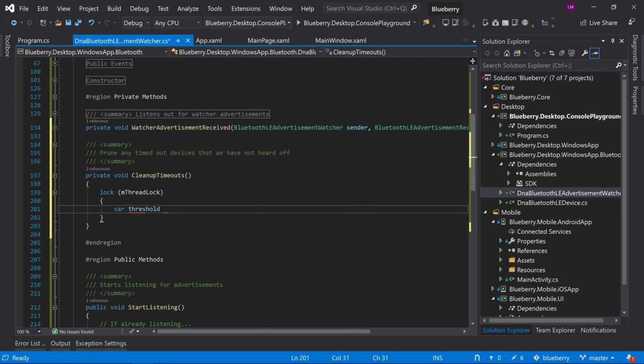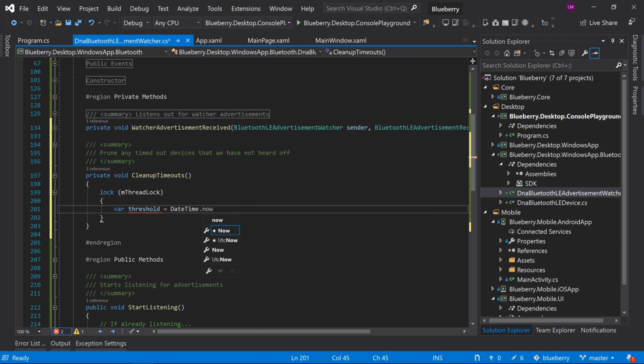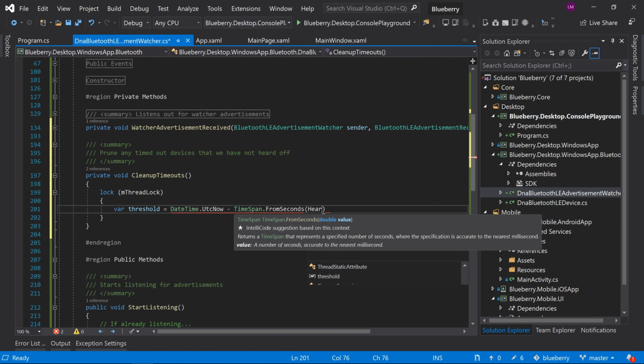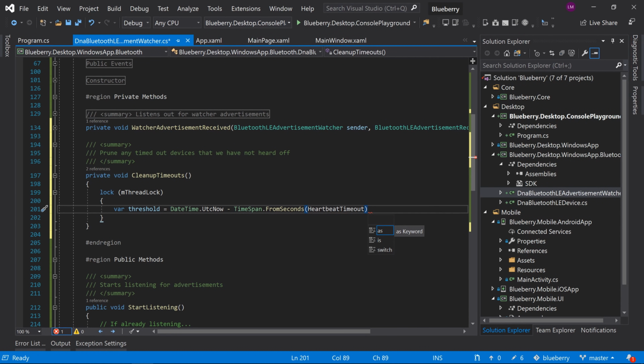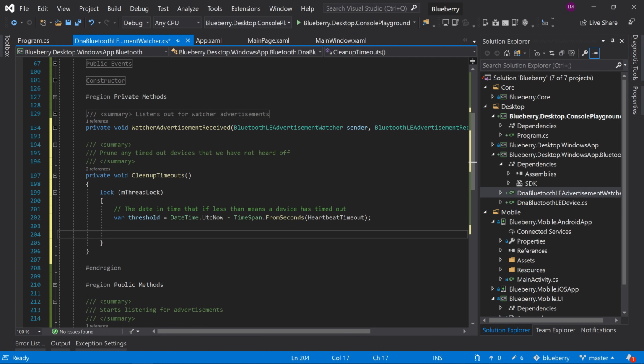We want a threshold in terms of the time. So DateTime.UtcNow minus a TimeSpan from seconds of the heartbeat will give us effectively the date and time that, if a date and time is less than it, means a device has timed out. So if anything's less than this threshold, then it needs to be removed.